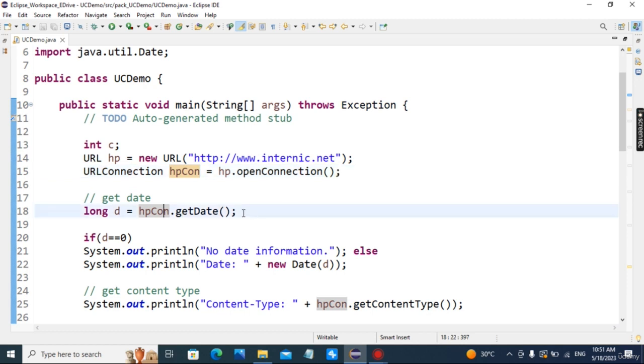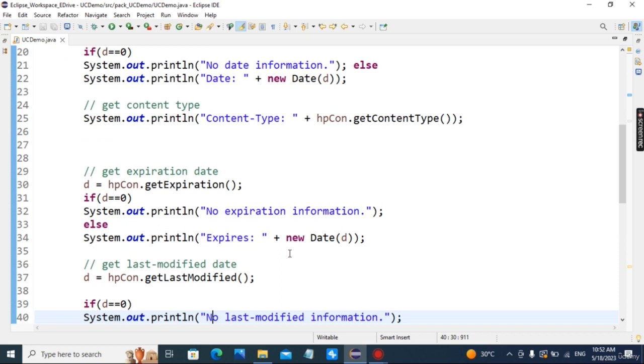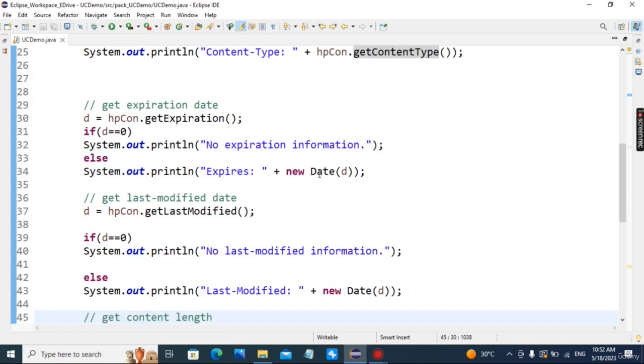So now I will get everything related to this connection. With hpCon.getDate, if there is no date information, it will print no date. Otherwise, it will print the date. Then content type, and getExpiration. I will always check if it is 0, meaning no date-related information is available. Otherwise, information is available, and I will cast the date into a new Date and display it.